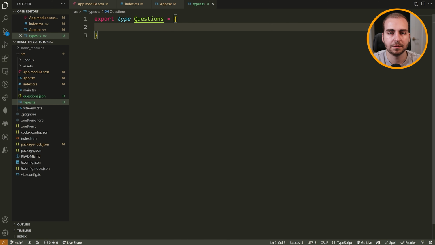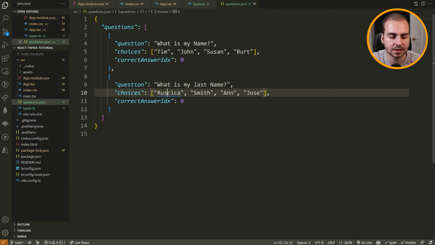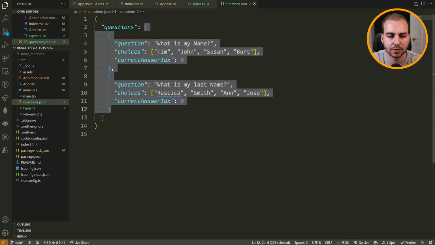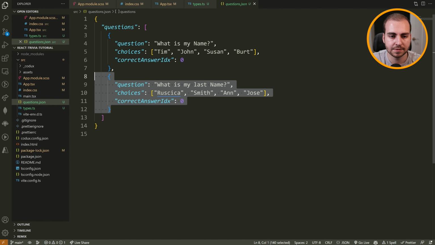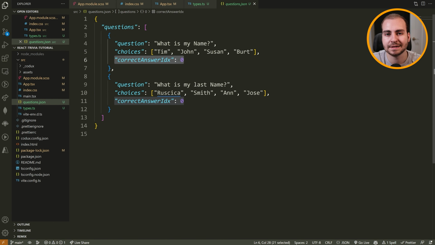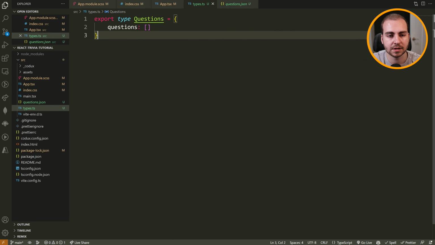Now inside of here, what I'm going to do is define the keys and the values of what's actually inside of my object. If I go look at questions, we have an object and we have one key here called questions, which is equal to an array of questions. So what I would write here is questions, which is the name of my key, colon, and then an array. And this is going to be an array of Question. Now the questions themselves are their own type, right? A question has a question, the choices, and the correct answer index. So I'm going to create a type for that as well.